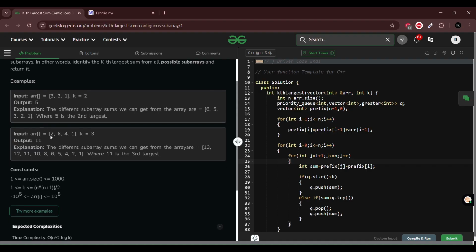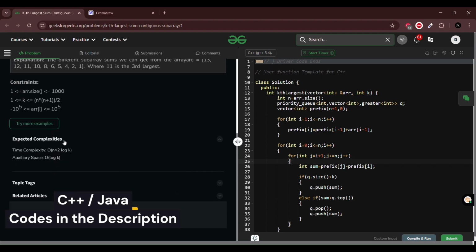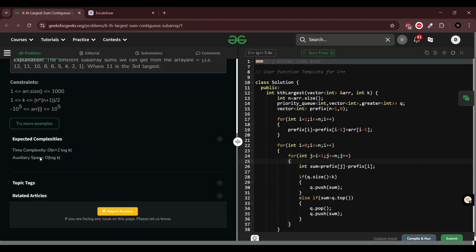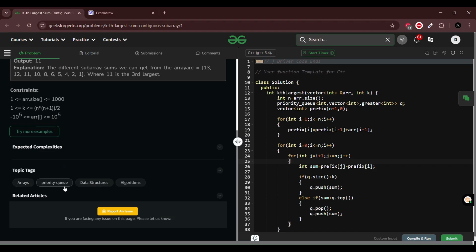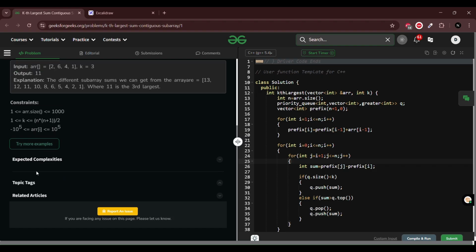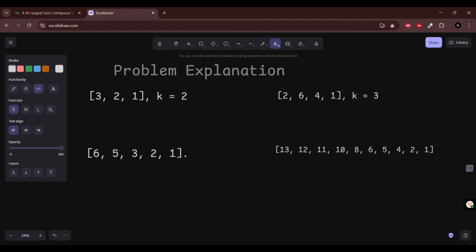After that, here 2 6 4 1, we have to return the third largest. So 13 12 11, 11 is the third largest, so we are returning 11. Expected complexity is n square log k and auxiliary space is log k. Topic tags are given like arrays, priority queue, algorithm. These are common. Now let us understand the problem first.